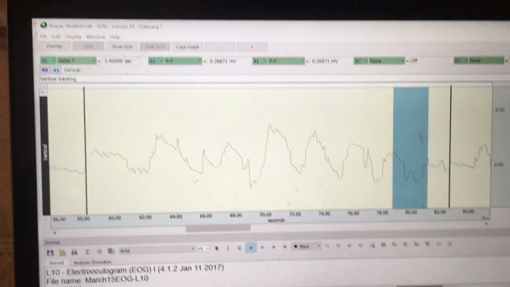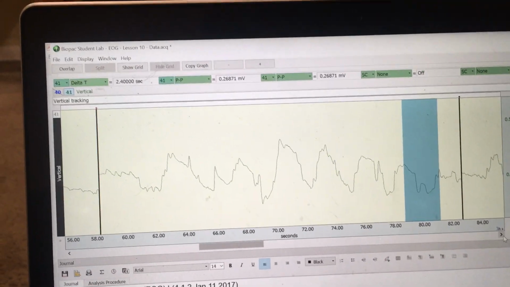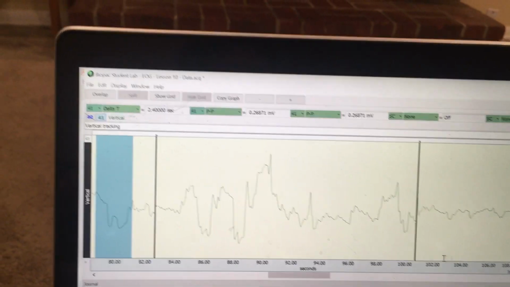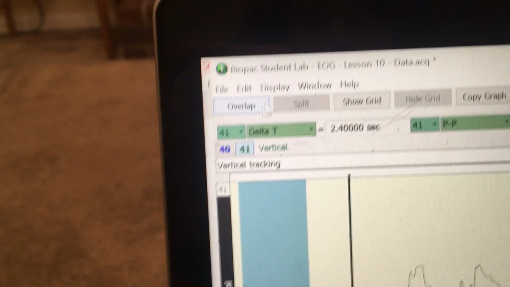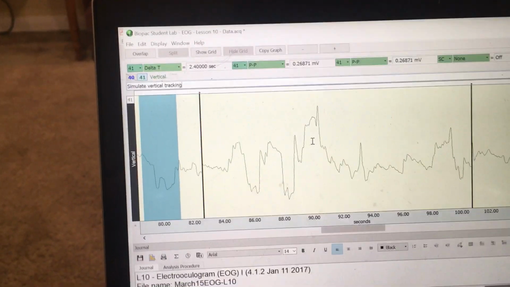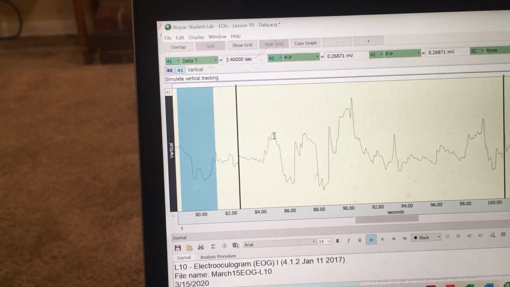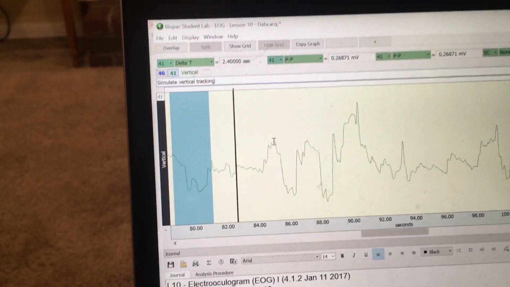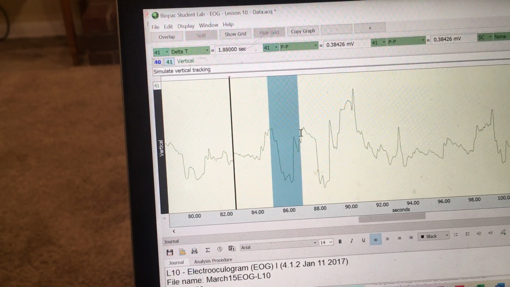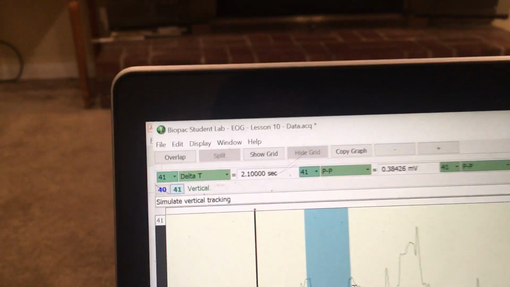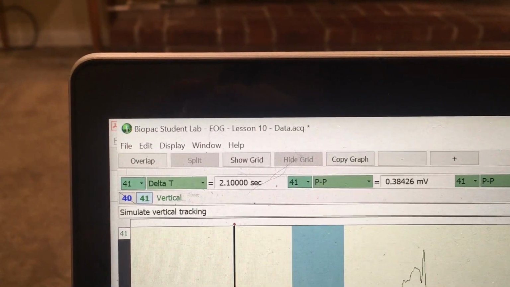Again, I find it easier to simply scroll to the right, and this should be our next epoch of interest. Just to confirm, I'm going to click here, and it does say simulate vertical tracking. So this is even more of a mess because he was imagining himself doing something. Again, we'd have to just do our best in terms of what a cycle is, where one starts and the other ends. So we're going to call that our first cycle. And there's the values.